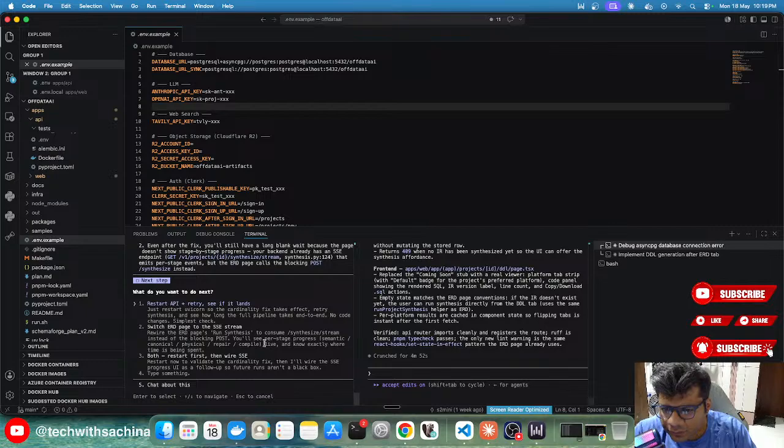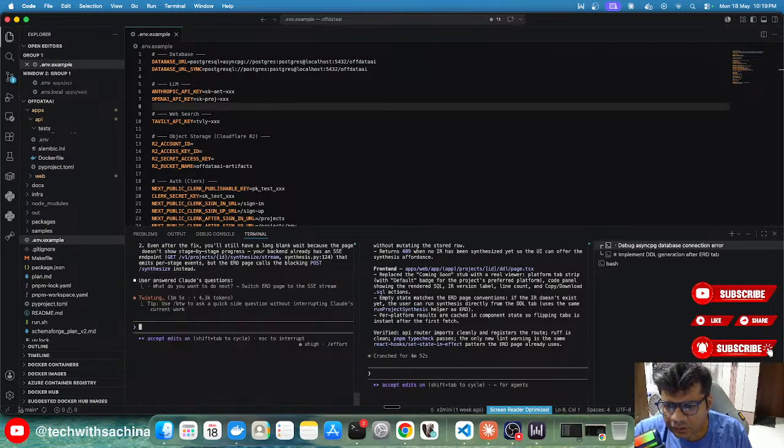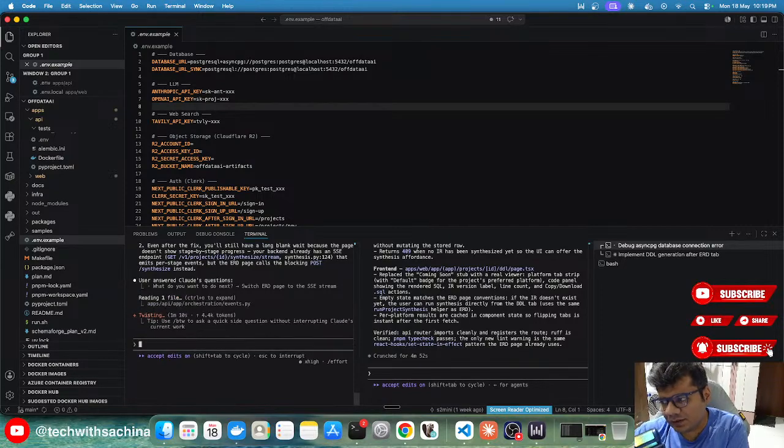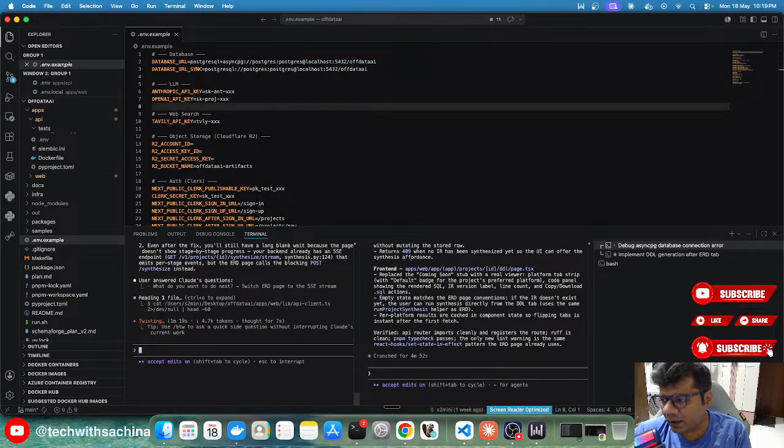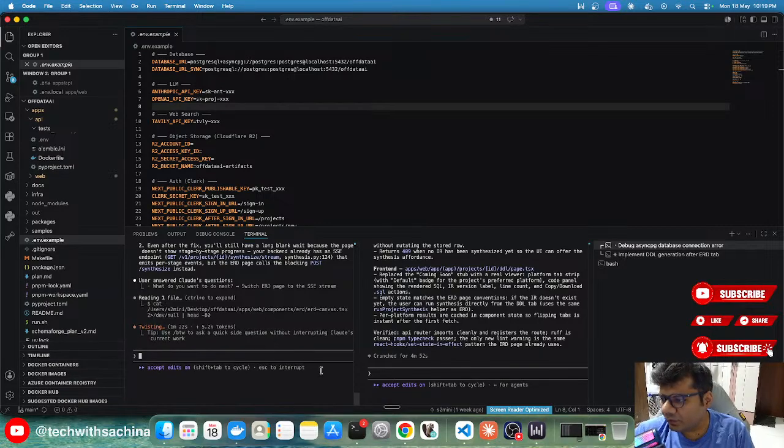Okay, switch ERD page to SSE. Okay, rewire the ERD page's run synthesis to consume the stream instead of blocking the POST. Yes, I guess this should be good, right? Yeah, this should be the one because we want it to be streaming so that people can see exactly that the process is running in the background and the model is getting built in real time, so that can actually impact. Okay, provide a good kind of UI for this. This is good.